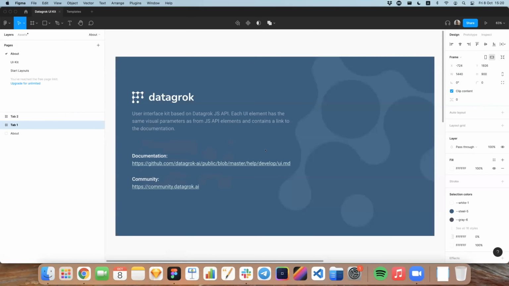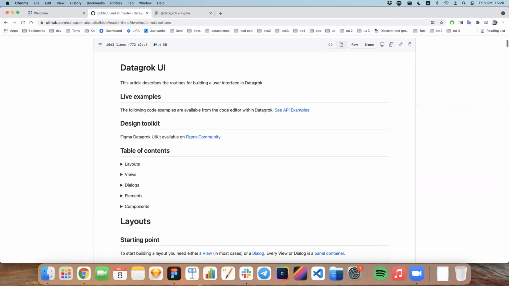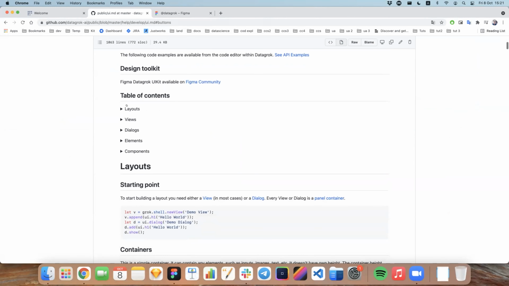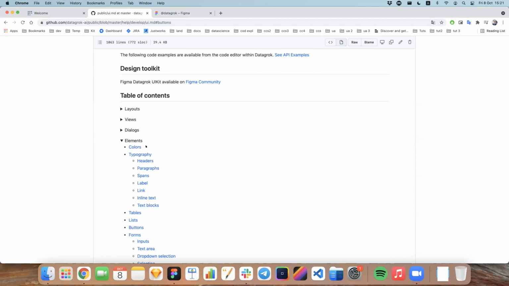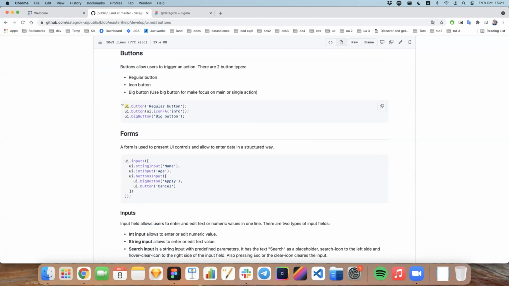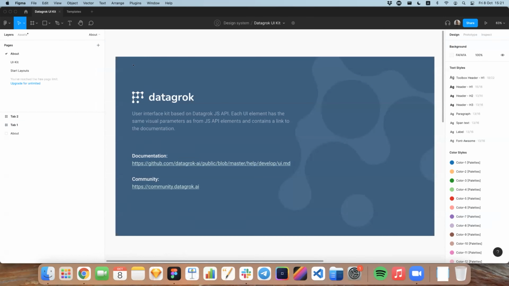When you open the Figma file, you will see a short message and the link to the documentation. This link will lead to a GitHub file with detailed information about how to build the elements and components inside Datagrok. For example, if we need to build a button, it's enough to use our JS API method ui.button and type the name of the button. So, turning back to our Figma file.